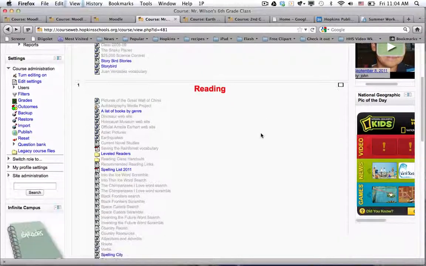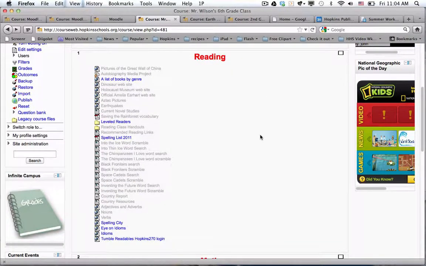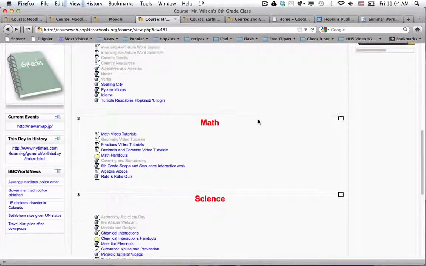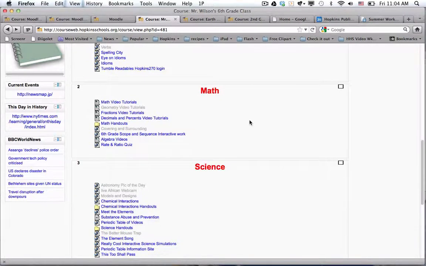One alternative is to cluster or group your links. So for example, if I go on John Wilson's site, by the way, for those of you that are not aware of this, everything that's gray right now is hidden content that John intentionally hid so that his page is not as dense for his students. You can hide and show things over time. So if something's not relevant at a certain time, you can hide it.